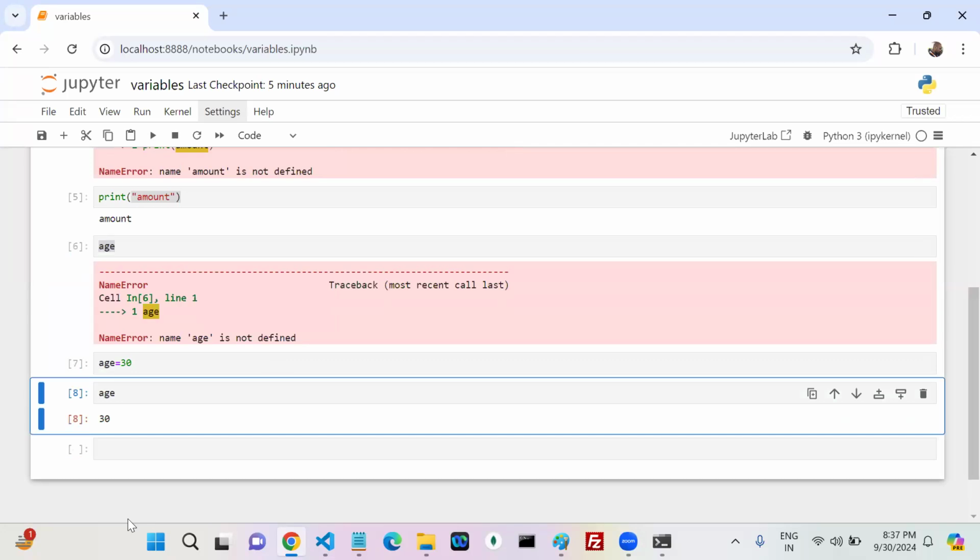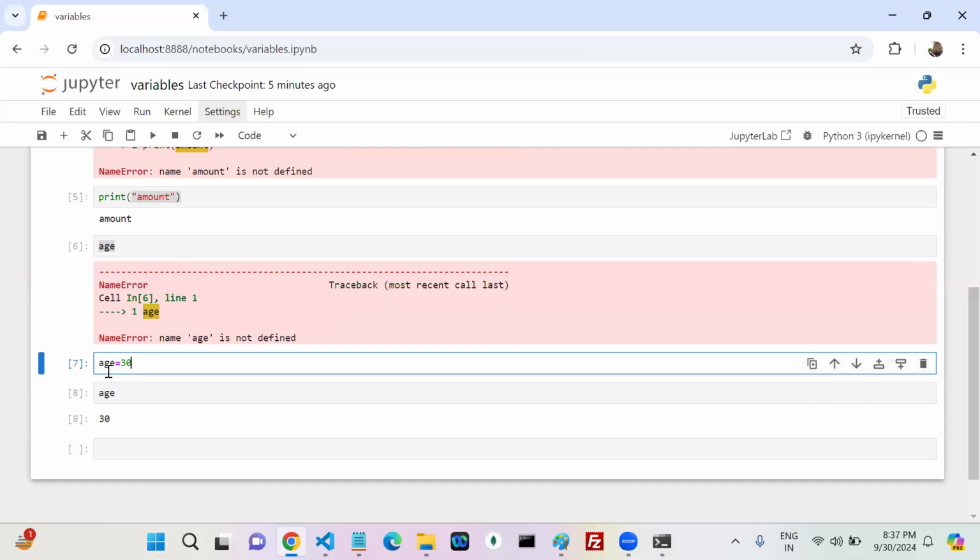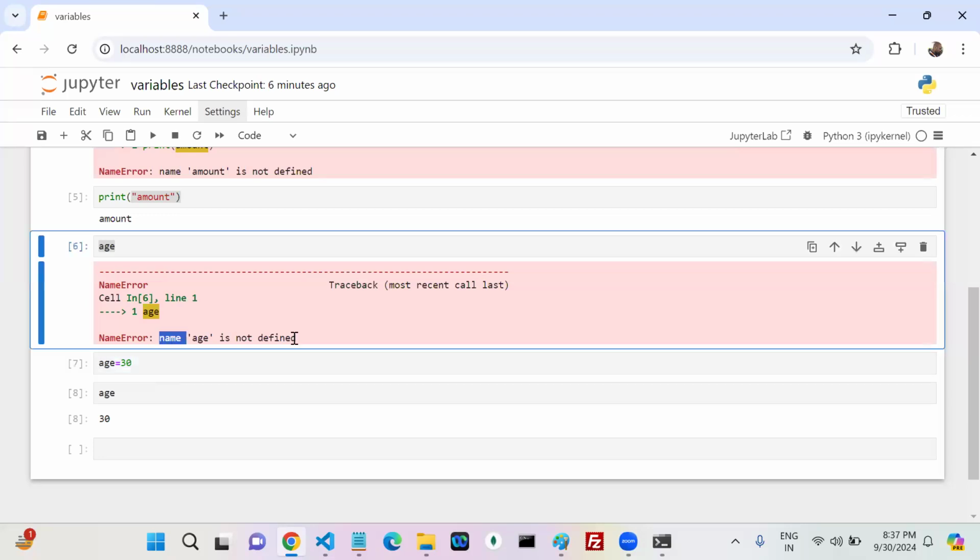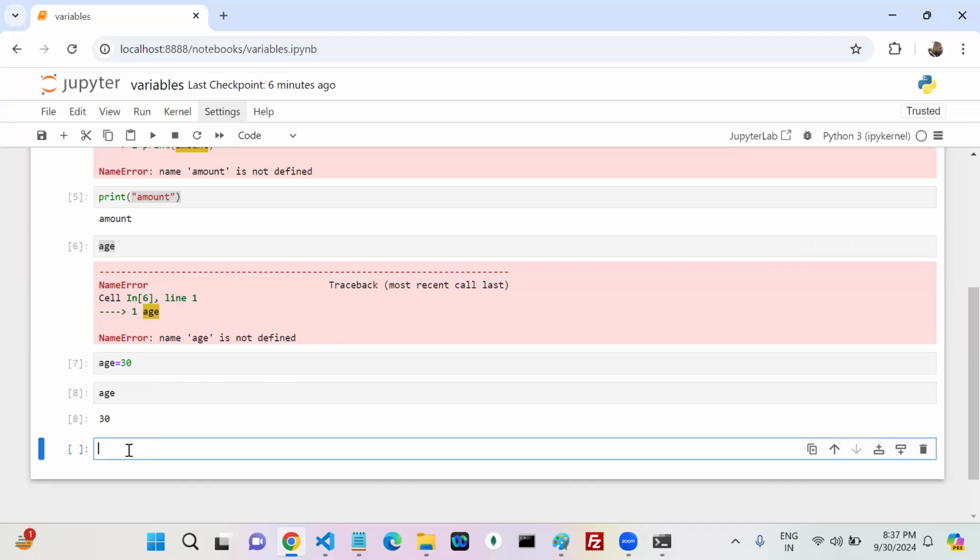So if you want to create a variable, this is the syntax you can follow in Python. If you try to use a variable before declaring it, you get the error that the variable name is not defined. Everyone agree with me? Shall we move to the next one?